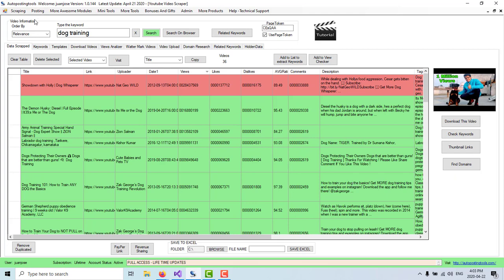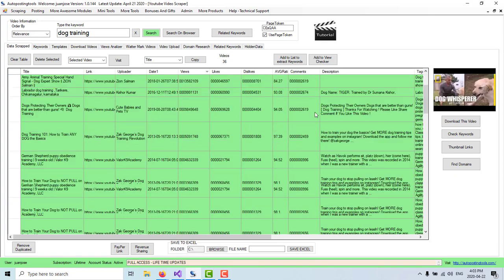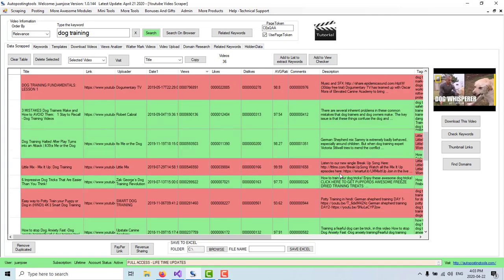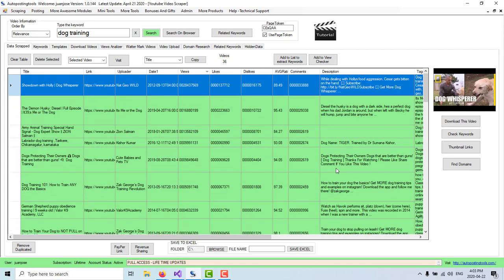So as you can see, I look for the videos here. They show up here. If they have a link, they will be red. So this one has a link, this one has a link. And what I want to do now is put all the ones that have a link on a table. And to do that, I just click on Find Domain.